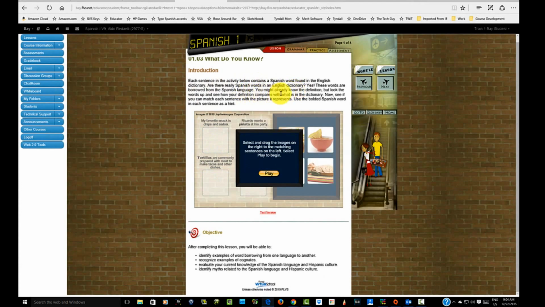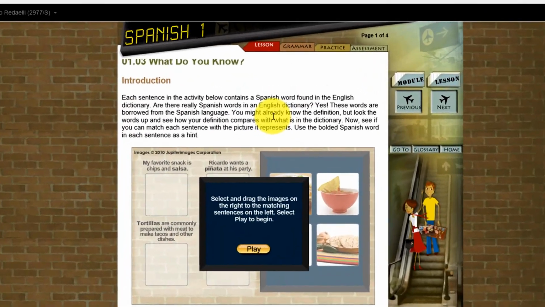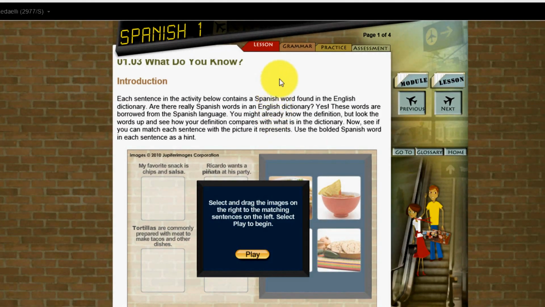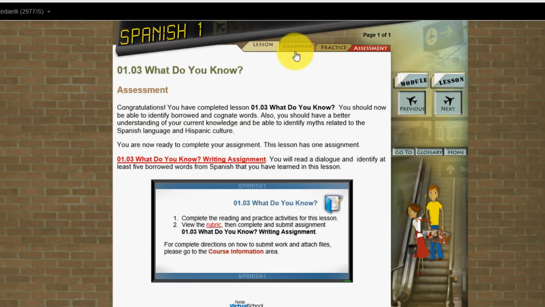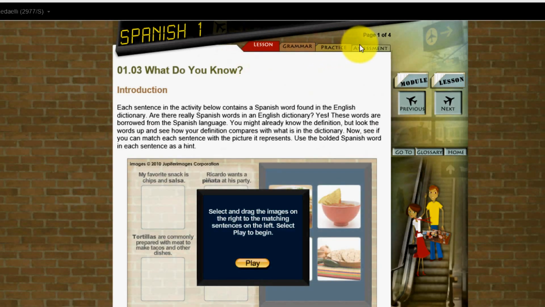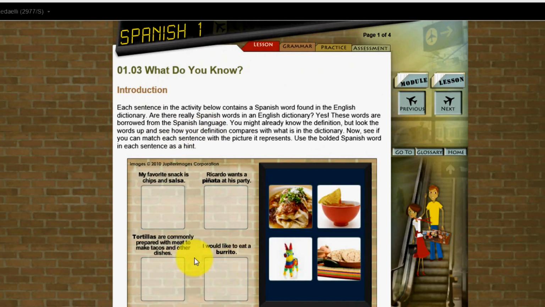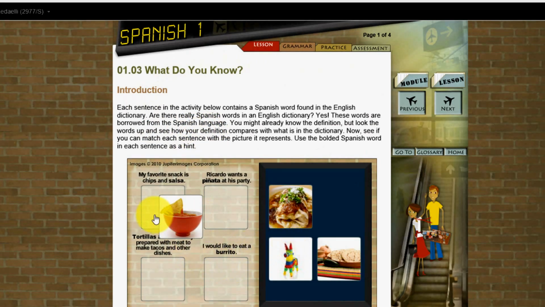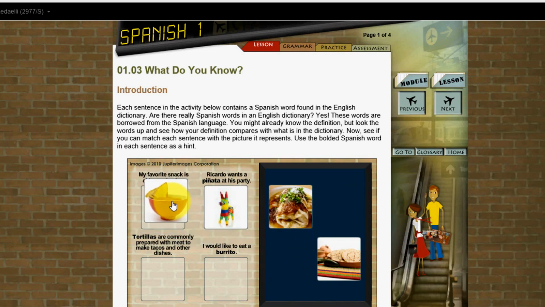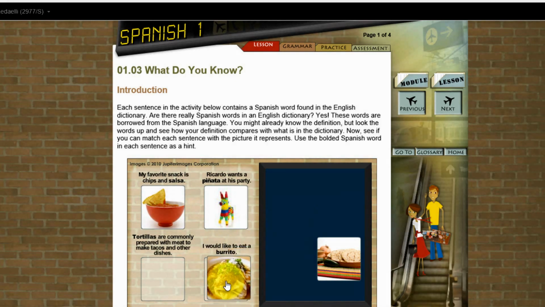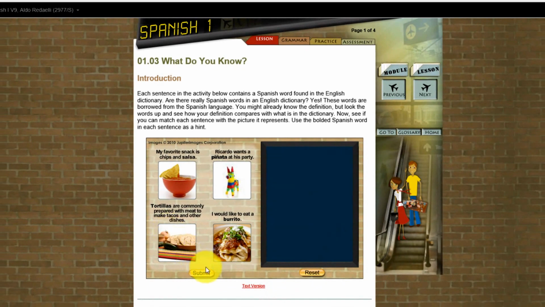It will have an introduction to the chapter. I'm sorry, to the lesson, so you will know what the lesson is about. Then it has a grammar, a practice, and an assessment tab at the very top. But if we're going to concentrate right now on the lesson. And as you can see, there are some exercises for you to do, some activities for you to do. And I'm just going to try to find here the correct answers. Hopefully I remember my Spanish. So, okay.